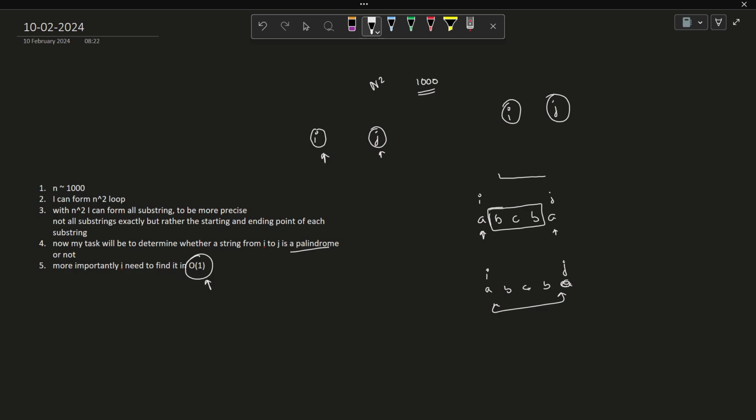Now we can also say that if we remove these two characters from the ends, then the remaining string should also be a palindrome. So if we are somehow able to keep track of whether this internal string is a palindrome or not, we can definitely tell whether the whole string is a palindrome in O of 1 time, right? Because now we just have to check only the ending characters. If you already know that this central string is a palindrome, we can just check whether these two characters are the same or not, right?